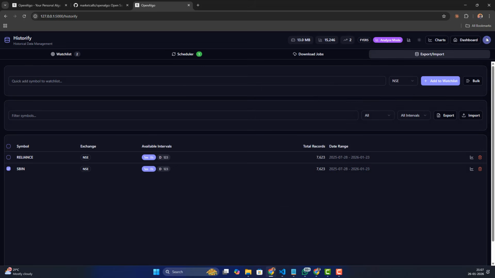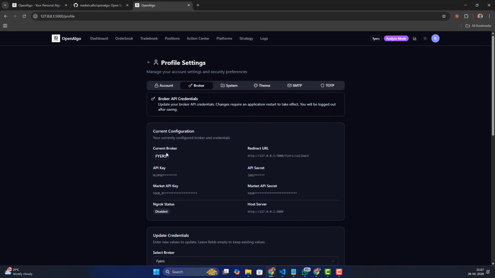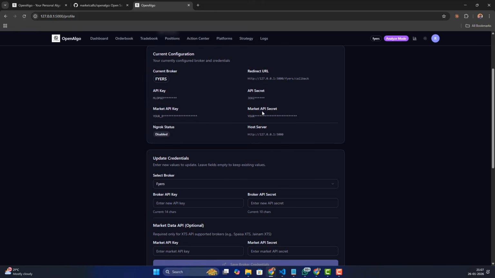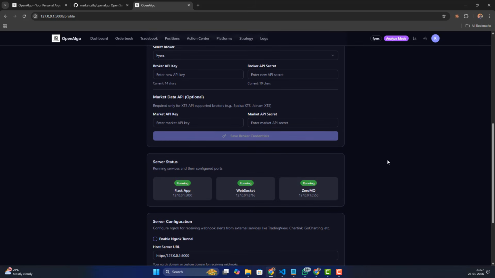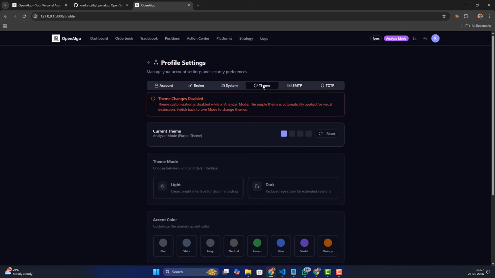And in the profile section, again, you can find a lot of small changes. If you go to the profile section, you'll find the broker section over here, which tells you what broker it is, what redirect URL you're using. All those details you'll be able to see over here. If you want to change your broker, you can also go and change the broker from the list over here, right? And you can also check the system permission from the system section. If you want to change the themes, you can do that.